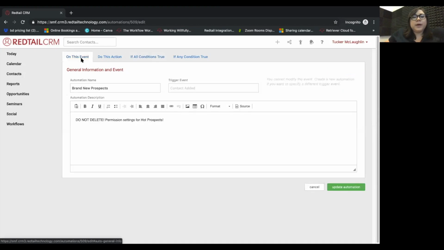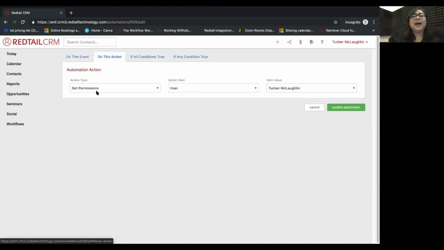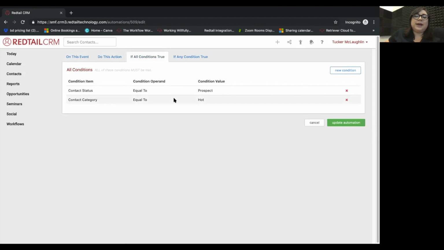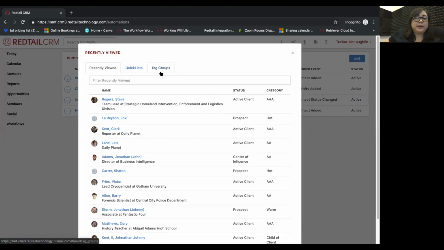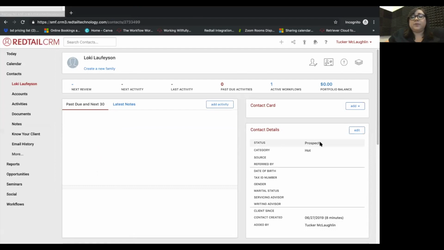So again, rule of thumb, what do I want this to do? Brand new prospects, contacts being added. I want to set that permission of a user, specifically Tucker, based upon a prospect and a hot status and category. So again, I'm actually just going to cancel it out because I didn't make any changes. If I did make changes though, I would want to update that automation. And I'm actually going to pull up Loki again since we added him earlier. And he had that scenario of a prospect in a hot category. So we saw that active workflow get linked.